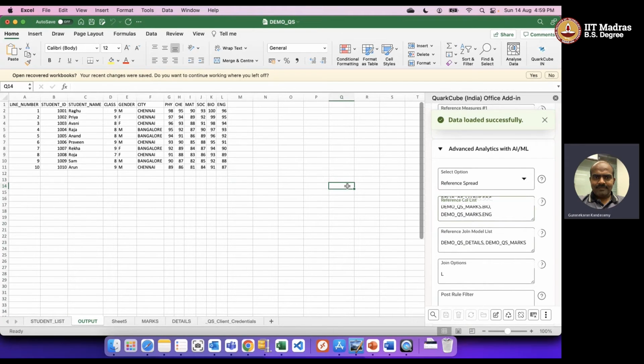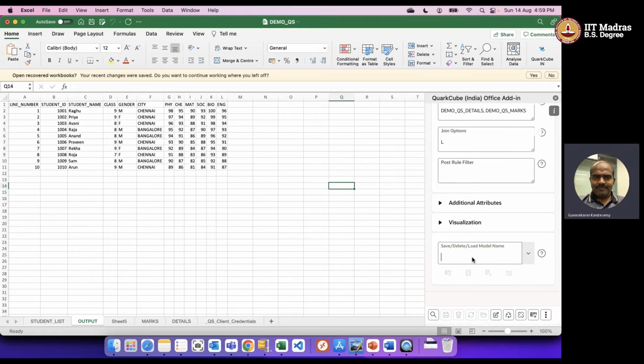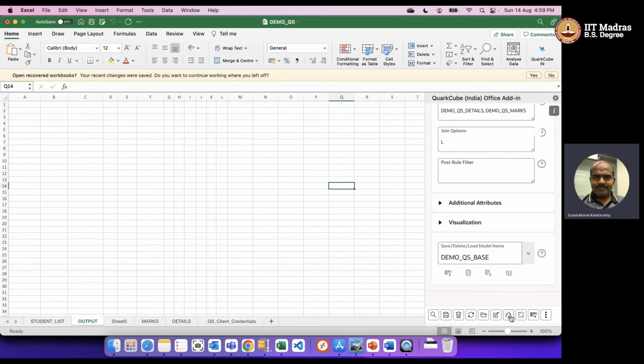So now I have combined all these three models as a single model, right? So I can easily store this model as a new model. Demo_QS_model number 1. Or I would say QS_base model. Okay. So this is a model where I have combined all these three models as a single model. So how to do that? I can just save the data. Model saved successfully.